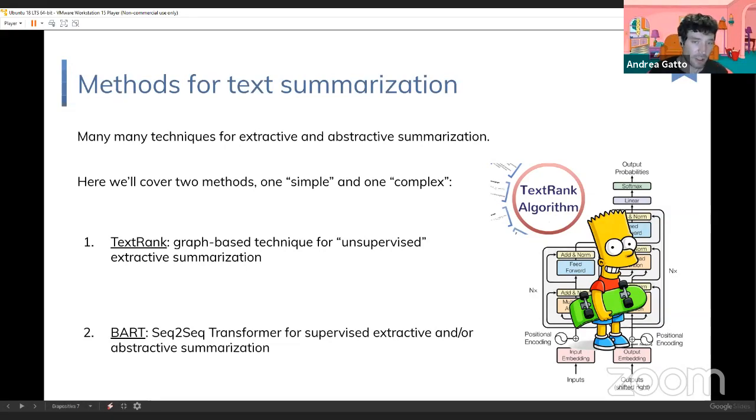And then the second part is a bit more complex. We will use BERT, which is a sequence-to-sequence transformer. And so we are talking about supervised learning. And this can be used for both extractive and or abstractive summarization.